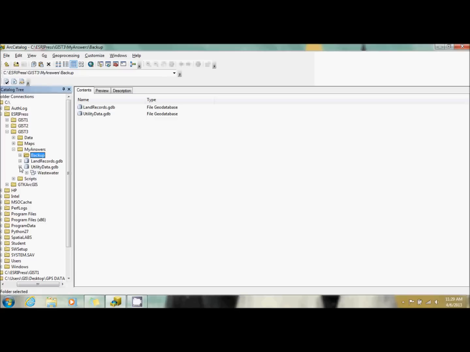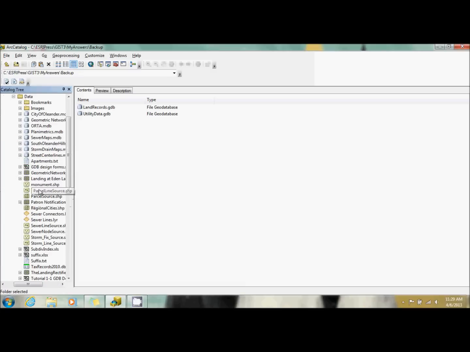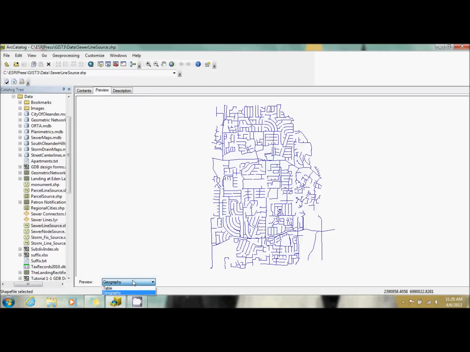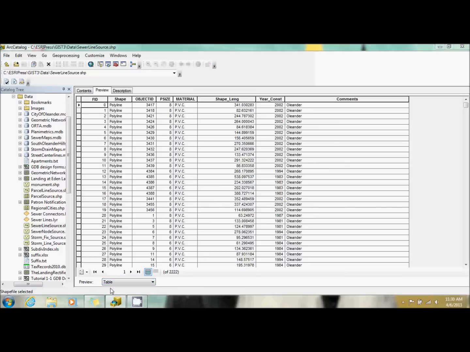Now, the first thing they want you to do is go into data, go to sewer line source, and look at the table. So you just go to preview, table. As you can see, everything is just one color in here. They want you to look up here and match these field names with the field names for our geodatabase. You can do that on your own. I'm just going to skip that part because there's no real way for me to show you how I'm doing it on a piece of paper.